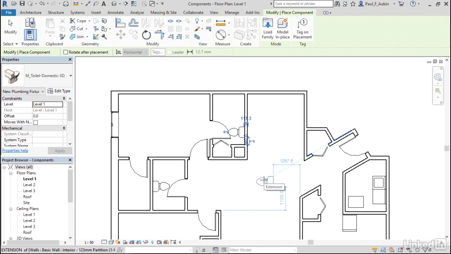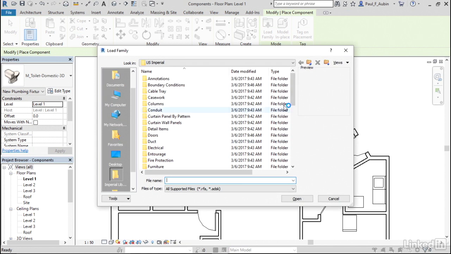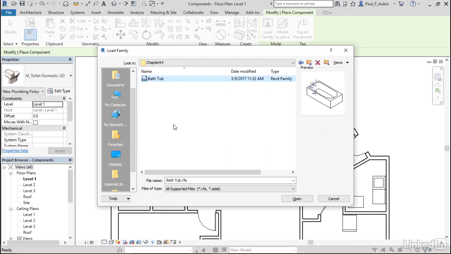Now there's plenty more families that we could load, but I want to show you one more example, and this time I'm going to load from somewhere other than the default library. So when I click load family, you can actually browse to any location on your system, not just these default libraries that are loaded by default. So in this case, I'm going to go to desktop, exercise files, and chapter 4. And I've got this family in here called bathtub.